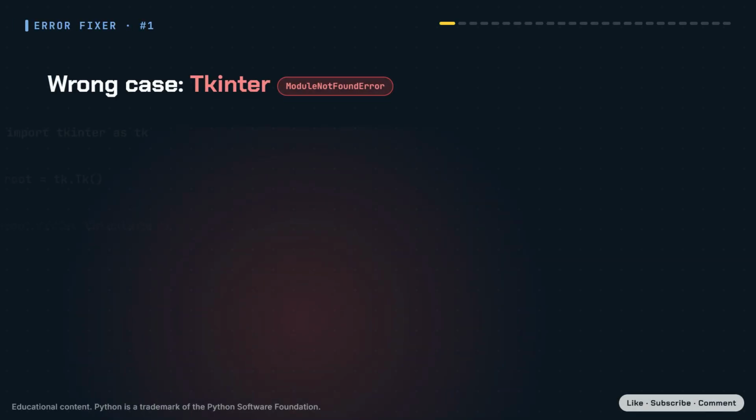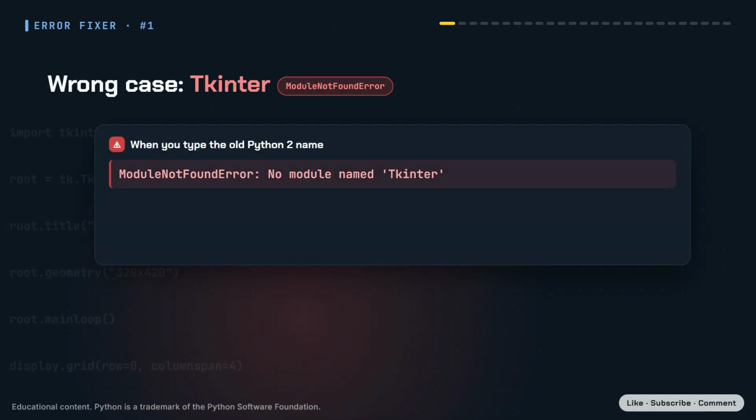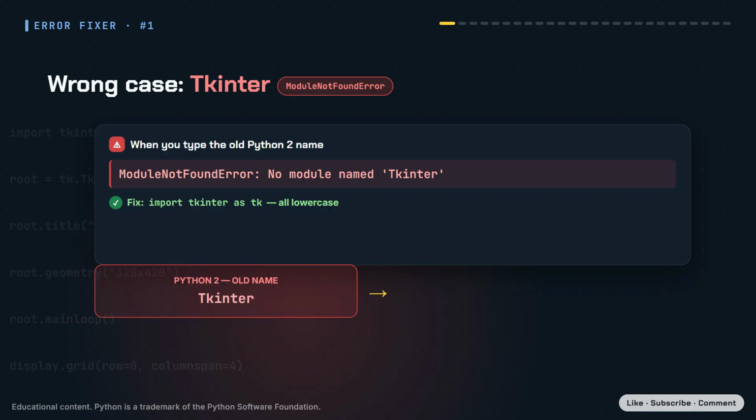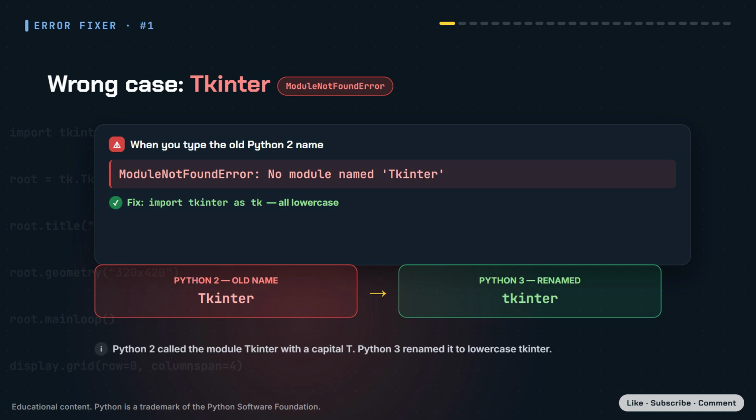Error number 1: wrong case. You type import Tkinter with a capital T, and Python says ModuleNotFoundError: No module named Tkinter. Python 2 called this module Tkinter. Python 3 renamed it to lowercase tkinter. The fix is one line: import tkinter as tk, all lowercase.